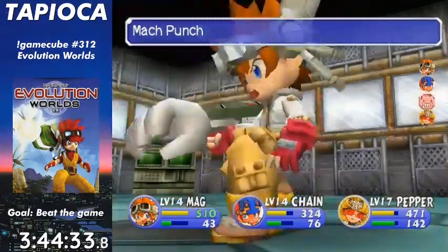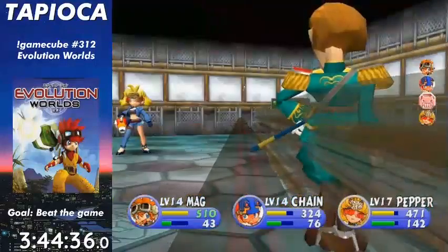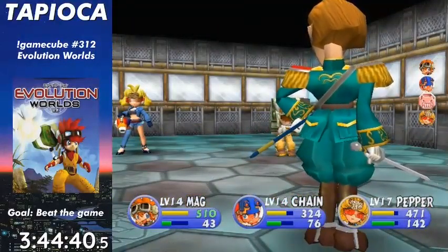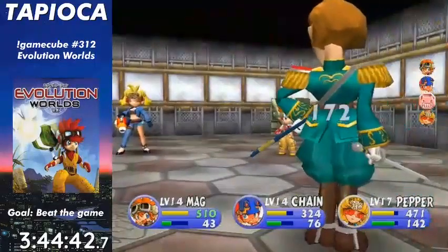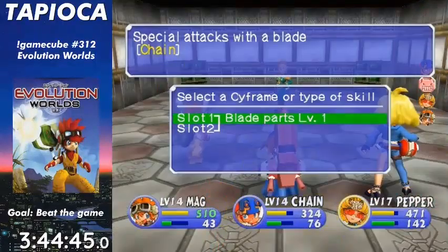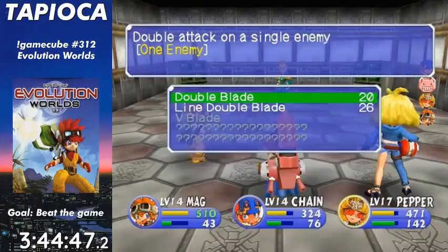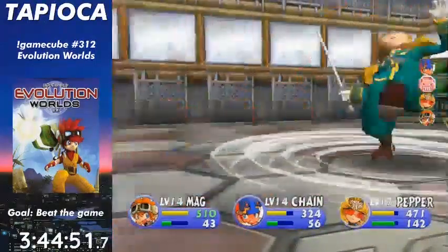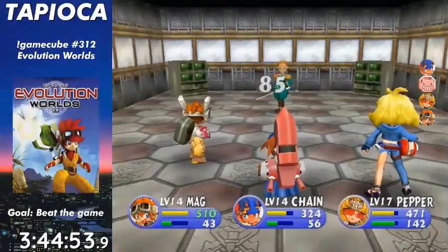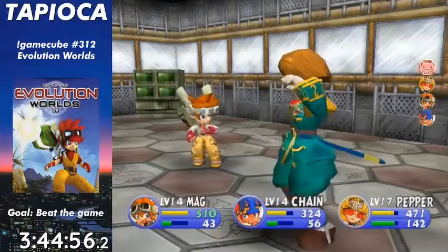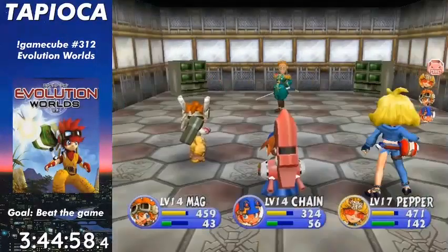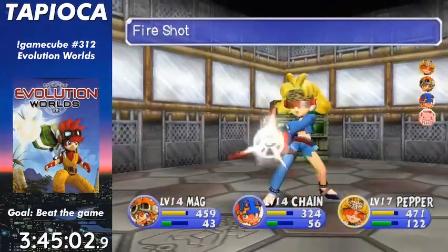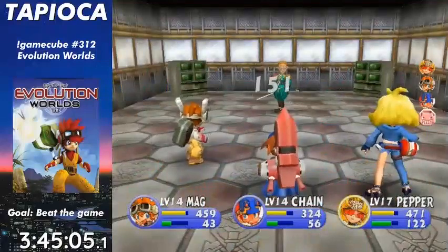This idiot's getting a Mach Punch. Enjoy your Mach Punch, sir. 172. Decent. But see, based on how much TP is left, I could do 2 punches for 120 each, or 1 punch for 170. The answer is you go 2 punches here. I'd have to do the math though to figure it out.